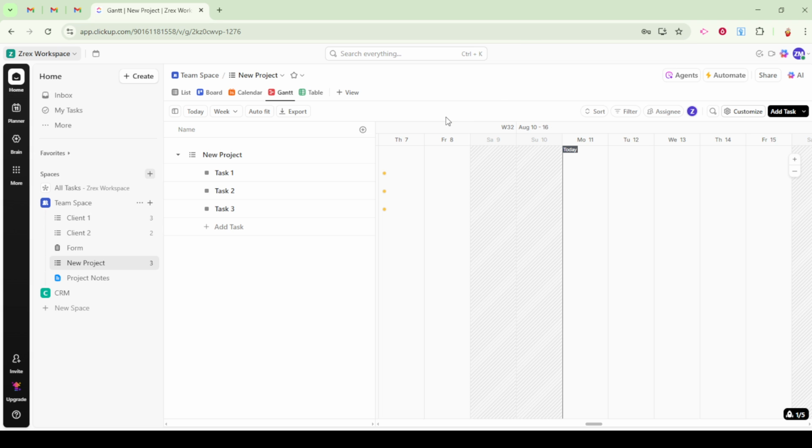Don't forget to adjust the time units as well. Depending on your project's scope, you might want to view your timeline by day, week, or even month. You can easily make these adjustments to fit your specific needs. As you populate your Gantt chart, you'll also want to modify the duration of tasks. This can be done by dragging the task endpoints on the chart, giving you the flexibility to accurately represent the time each task will take.